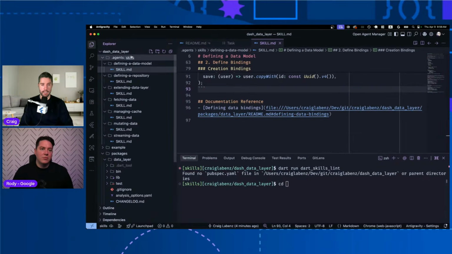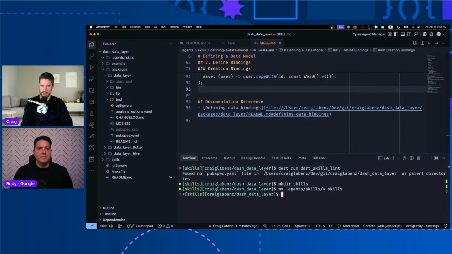So I see. Yeah, so I should probably rename this, right? Yeah. One's for authoring, one's for usage. I see. So I'm going to move agents. Actually, what I'll do is make a new directory called skills, and then I'll move agents skills * into skills. Yep. And then we can remove the agents directory.